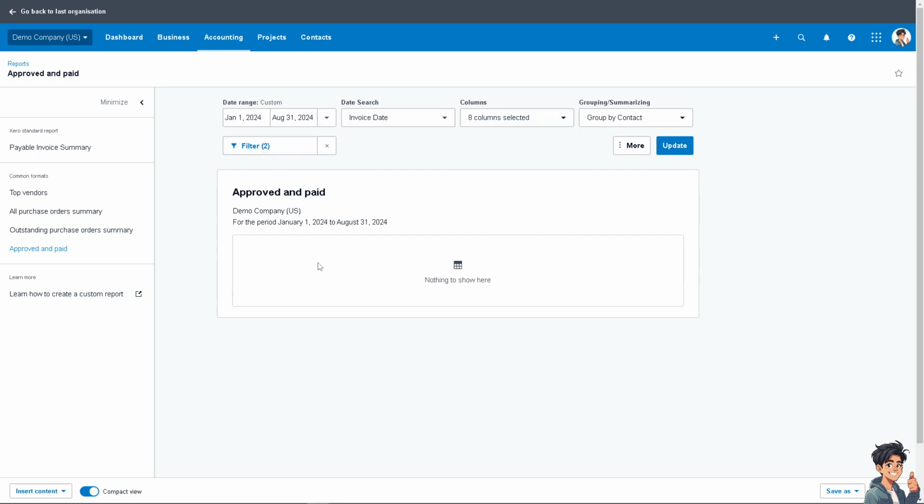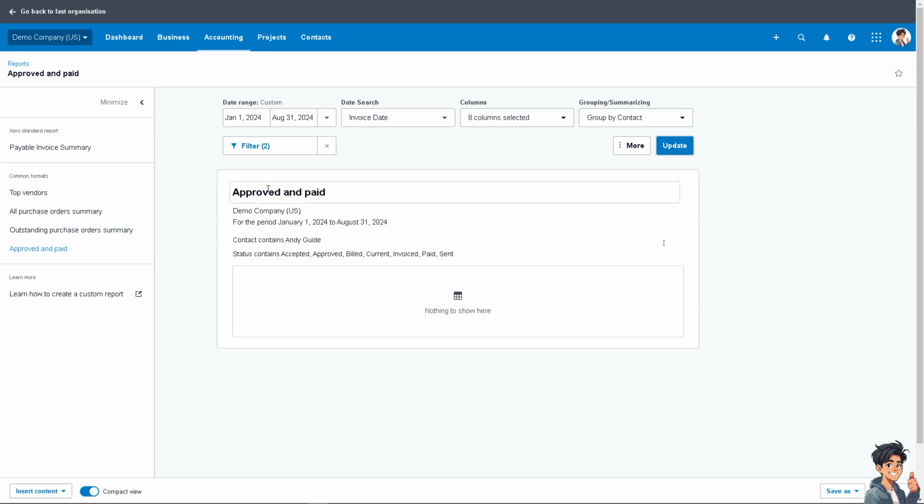And of course, you can click on update. And if you wanted to deliver this specific allocated part payment to Xero, you can do so by clicking on this option.